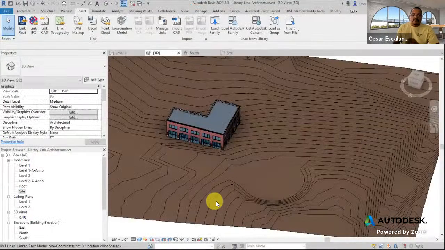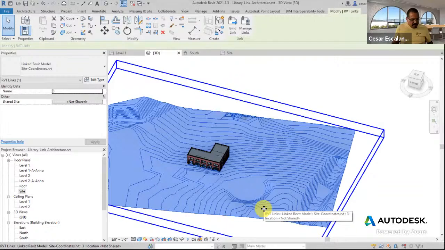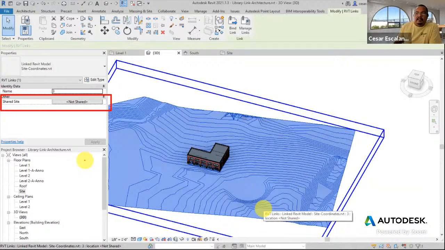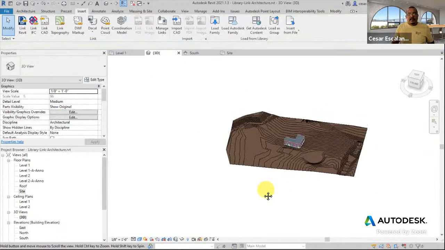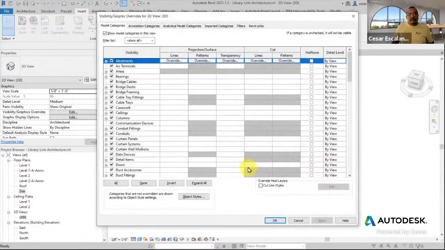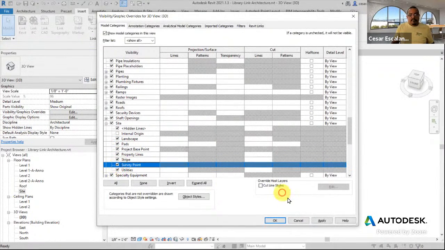The last step is to select the link file. And you're going to notice that one of the instance properties of the link file is this thing called Shared Site. And Shared Site is a one-time operation in the life cycle of a project. So I'm going to acquire the shared coordinates. This is the equivalent of grabbing the location of the project base point and making it yours. So in the 3D view, under the site category, I'm going to switch on the project base point and the survey point.